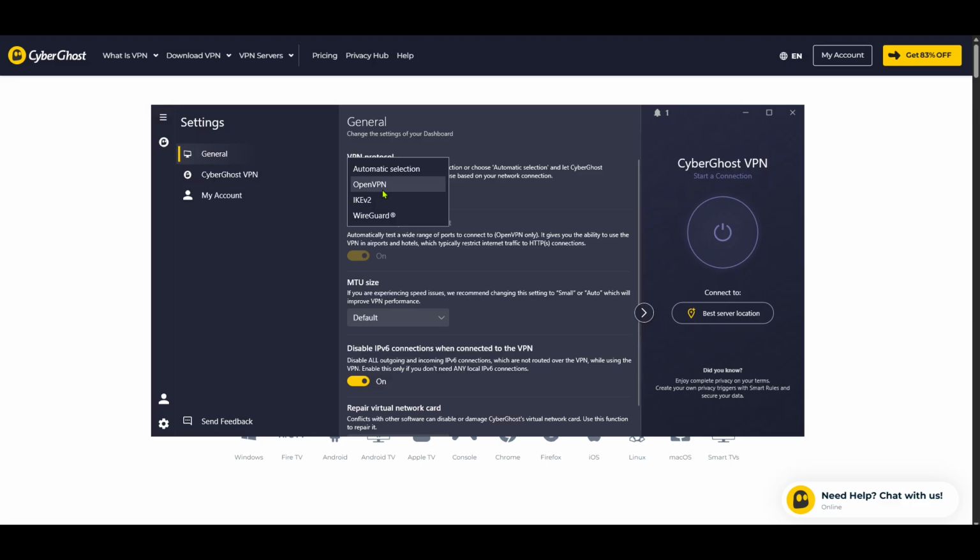After you've changed the protocol, it's a good idea to exit the app completely and restart it. This step ensures that the changes you made are properly applied. Once you've restarted the app, try connecting to the VPN again. If everything's gone well, you should see a successful connection message.